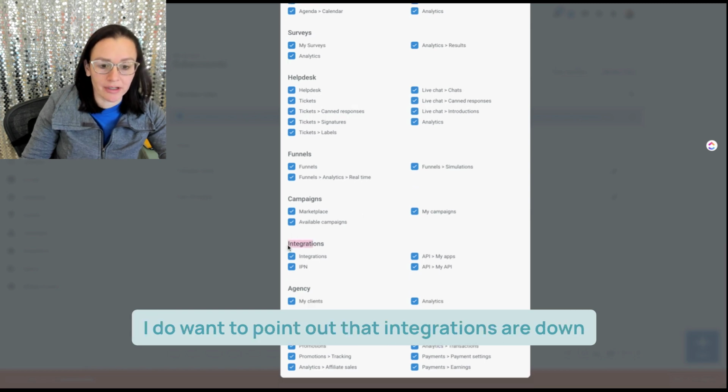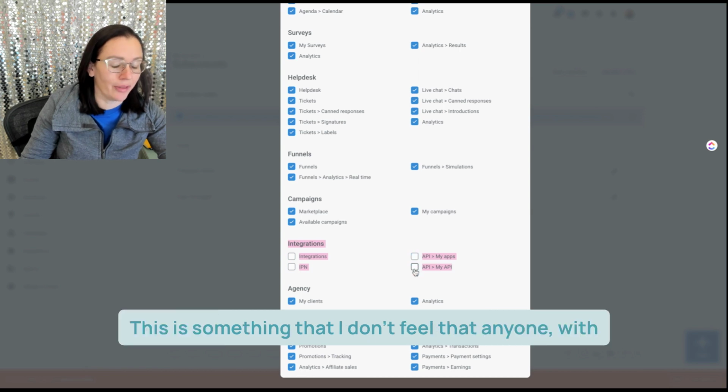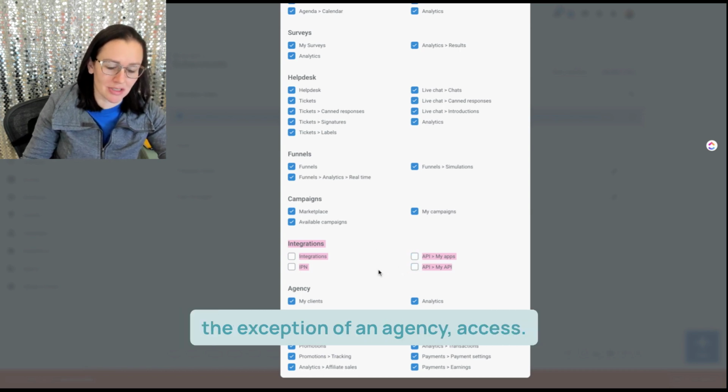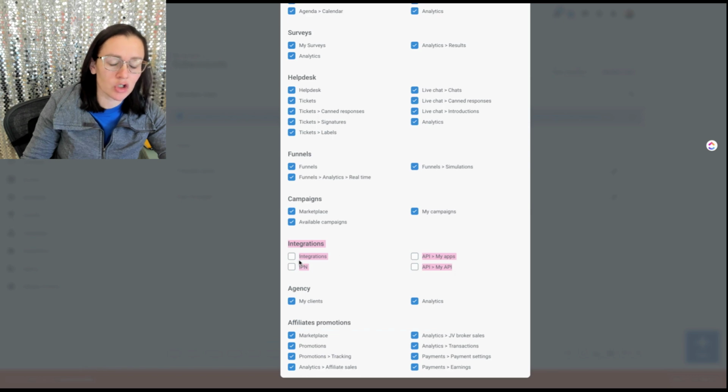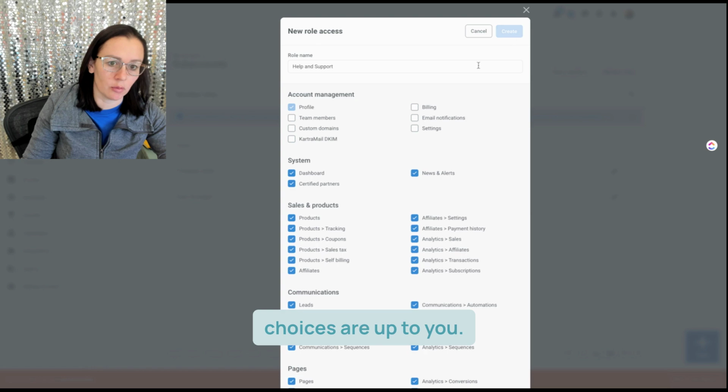I do want to point out that integrations are down here towards the bottom. This is something that I don't feel that anyone, with the exception of an agency access, should have natural access to, but again, these choices are up to you.